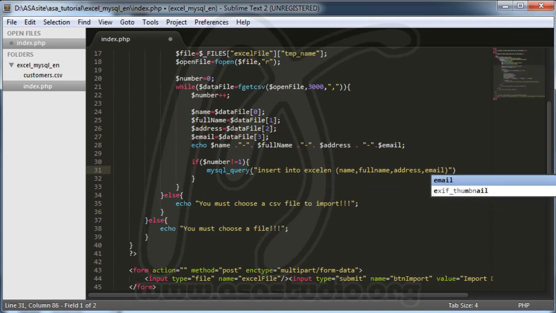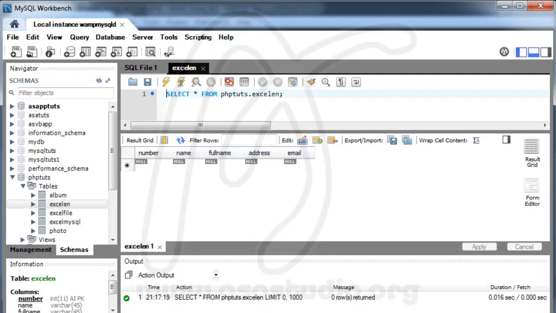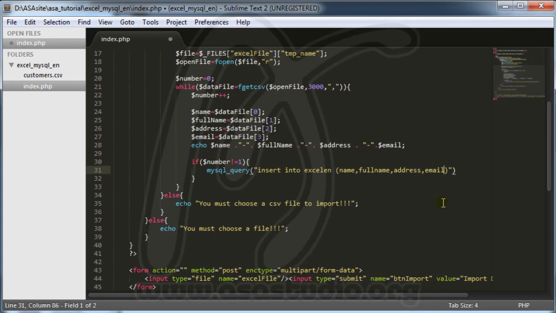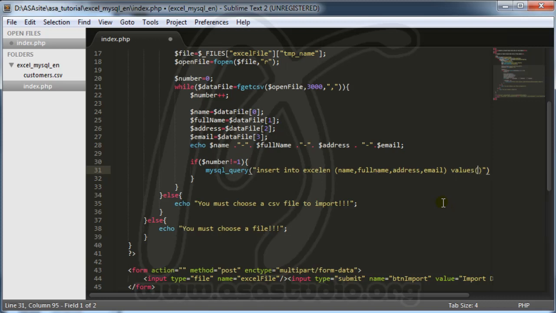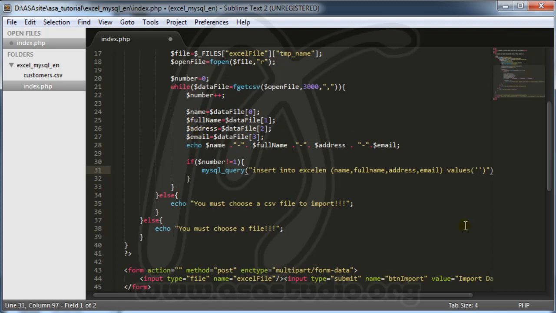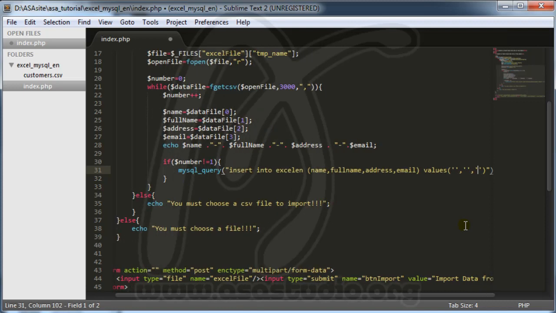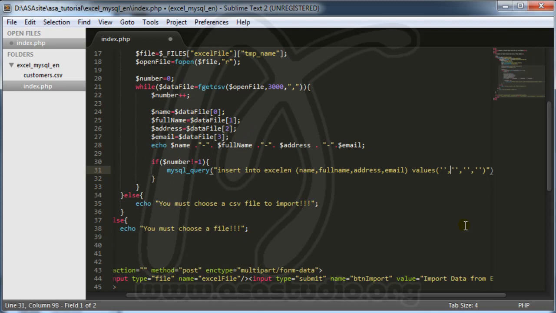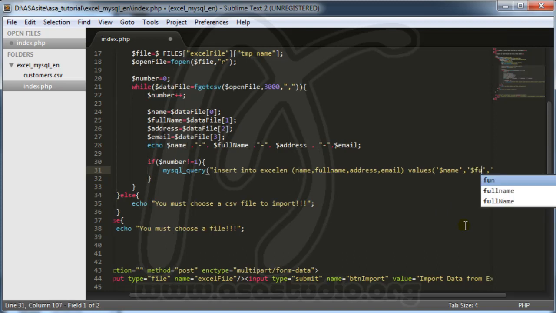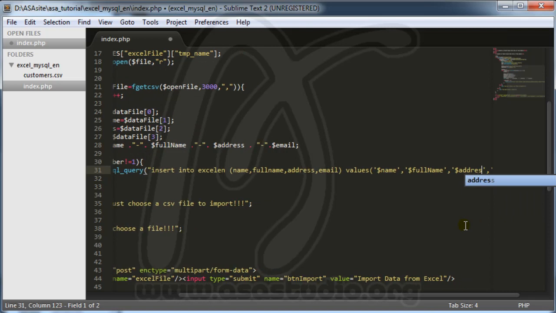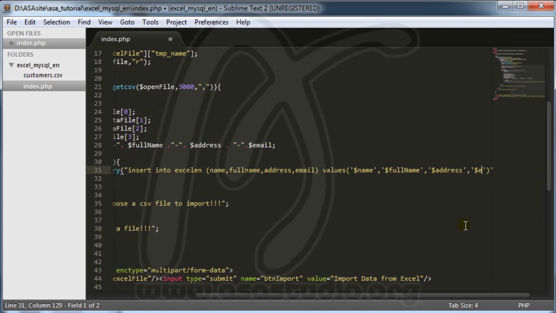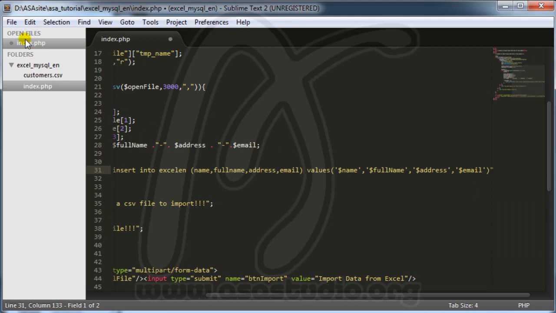Okay, like this. Okay, I check again. Full name, address, okay, email, and now I need values here. Values, and opening and closing parentheses, and here I need the name, full name, address variables in here, and 1, 2, 3, 4, and here name, and here full name, and here address, and here email. Okay, maybe like this, and I go to here.